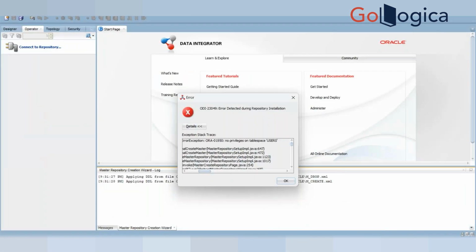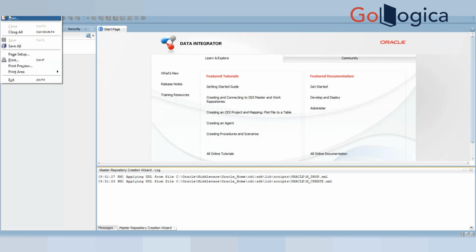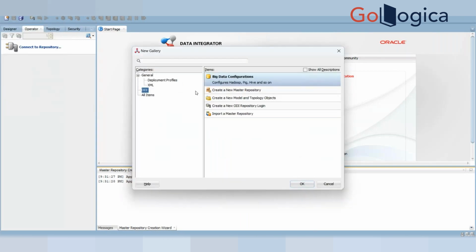So now let's rerun the creation of the master repository once again. Go to File, New, create new master repository.